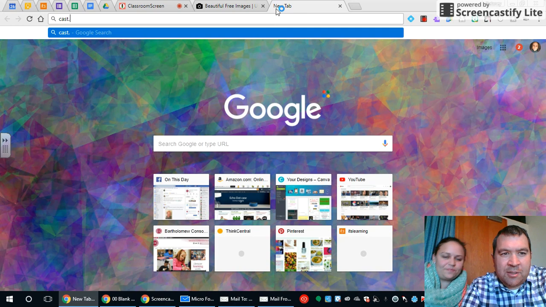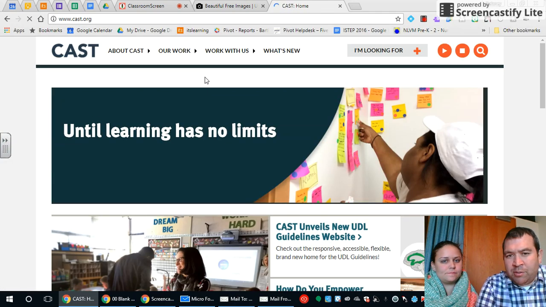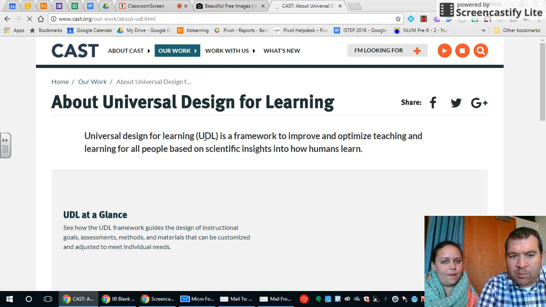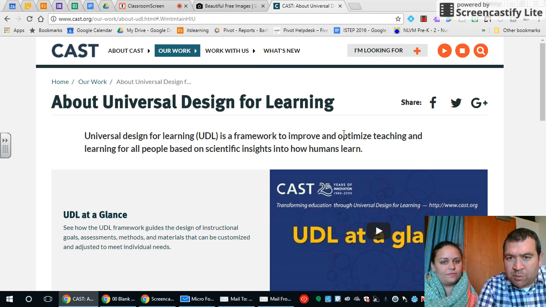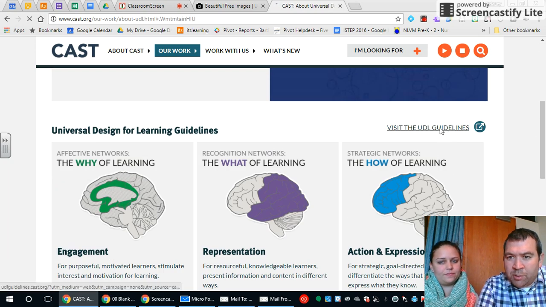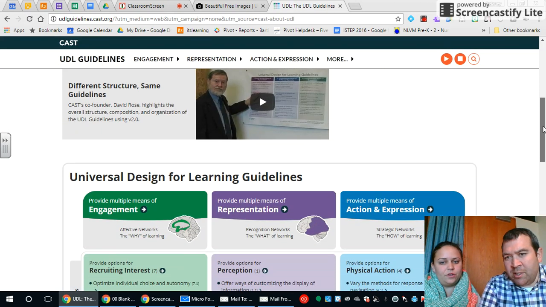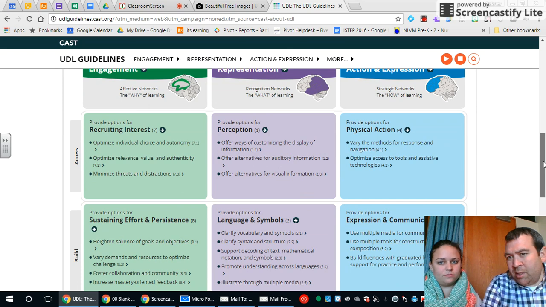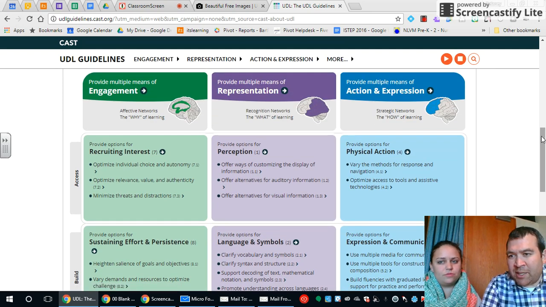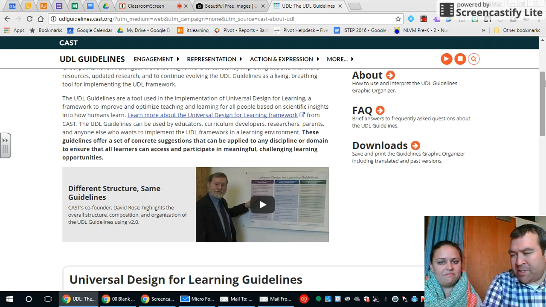So cast.org this week launched their brand new website for UDL. So Our Work, UDL. And then if you scroll down here, it will go to visit the UDL guidelines. And this is the new website. So there's lots of great resources. It's all hyperlinked. TextHelp actually made the entire website very accessible. But just another great resource to have for your classroom.